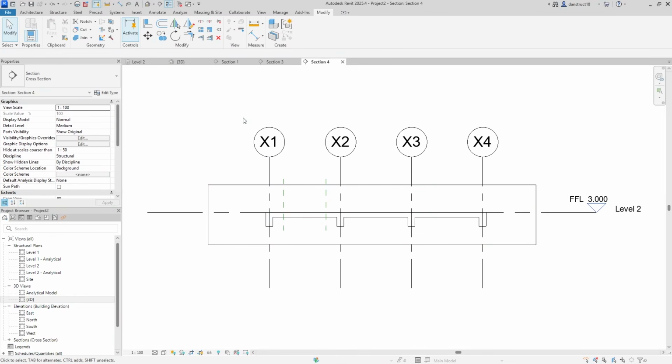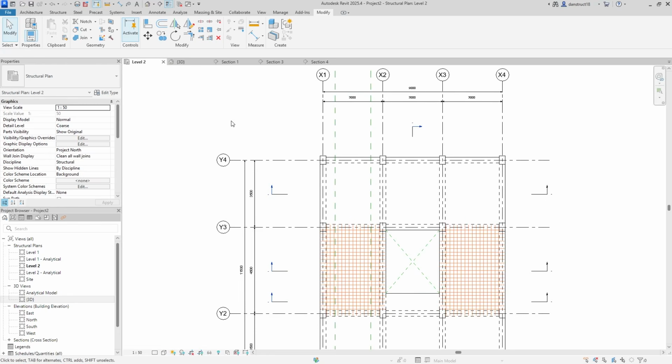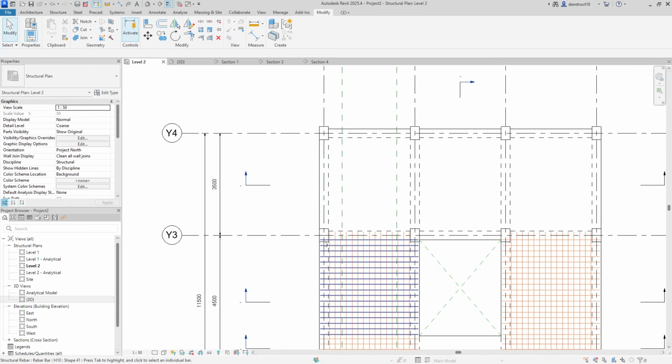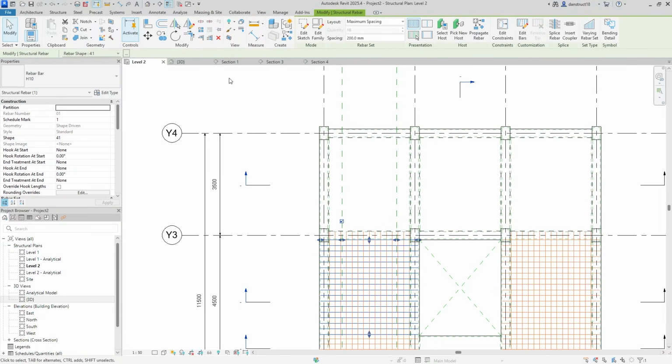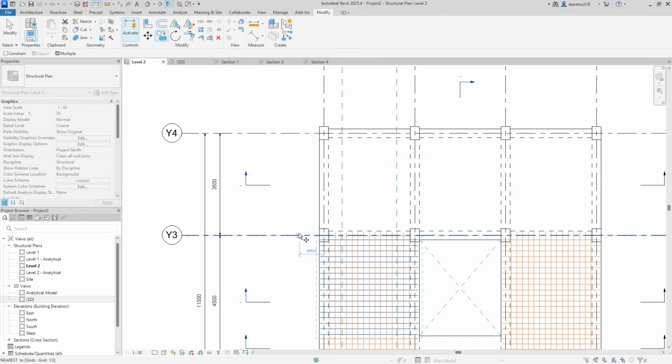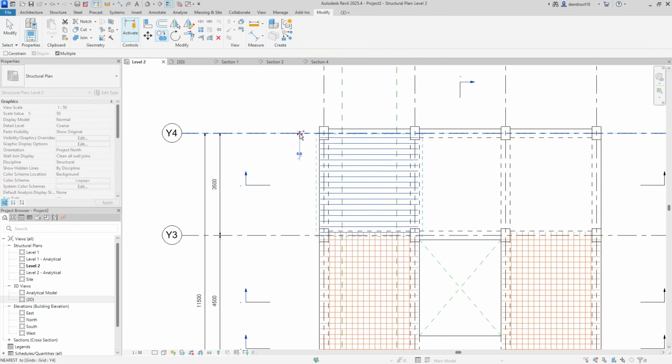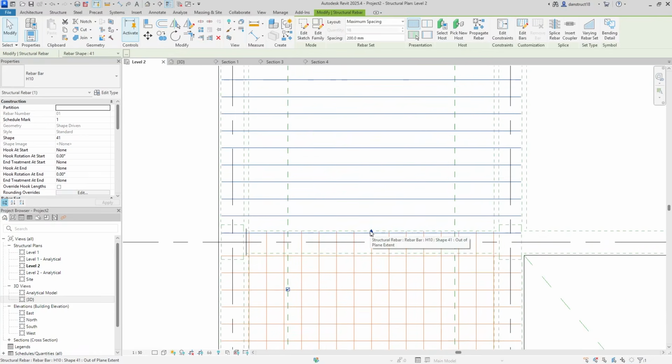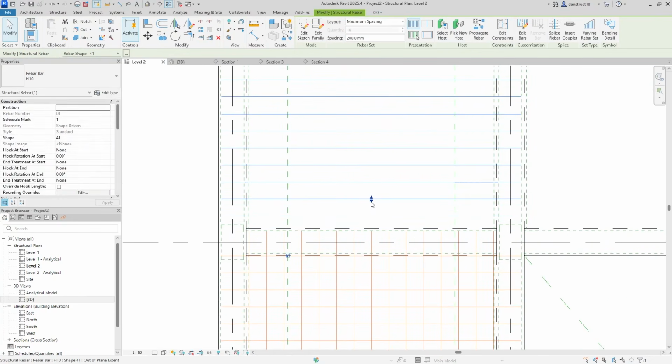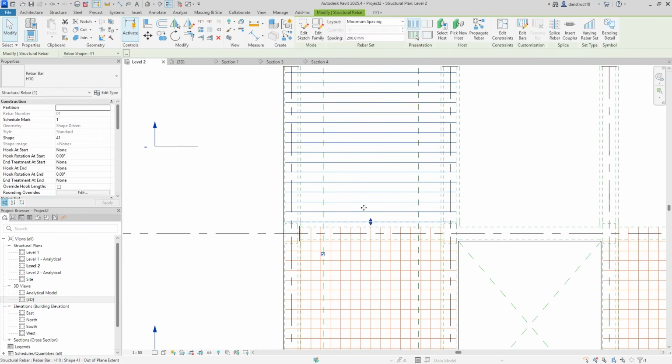All right, great. I'll come back here into level 2. And what I'm going to do is go ahead and borrow this reinforcement. So I'll select this one here, click on copy with reference to Y3 grid line. Then I'll paste one here, modify, select this, and I'll just drag the grips all the way to this point. There we go, to fit into the panel.